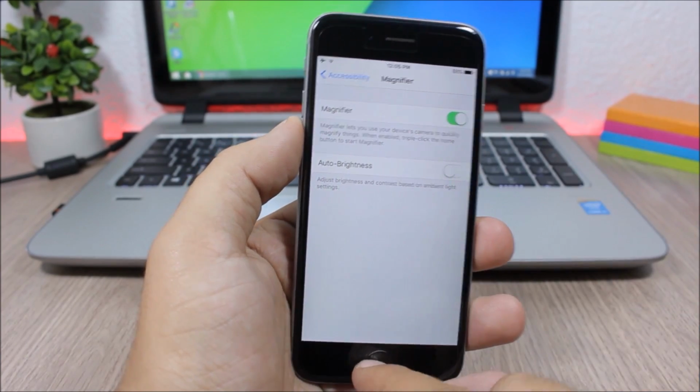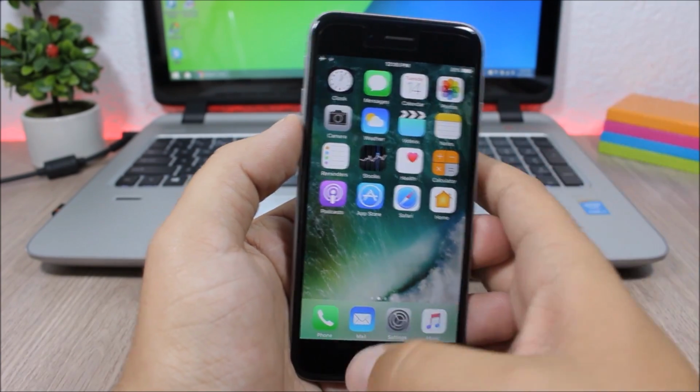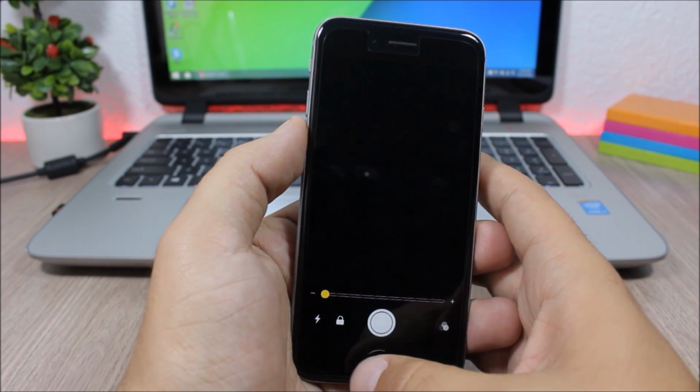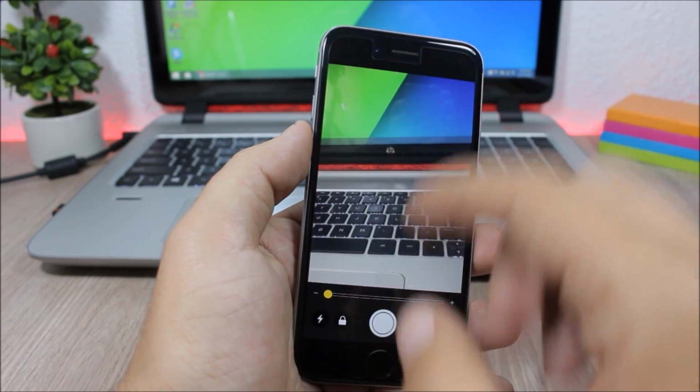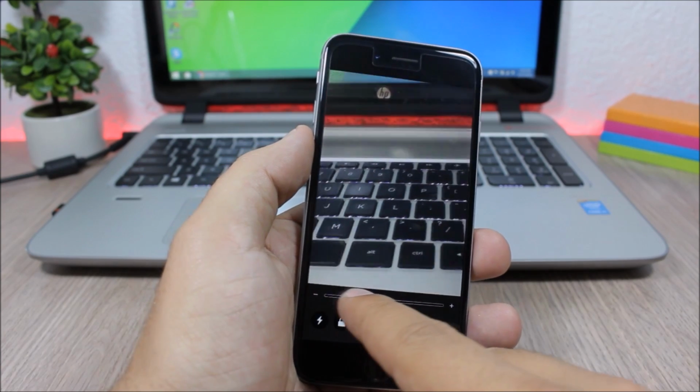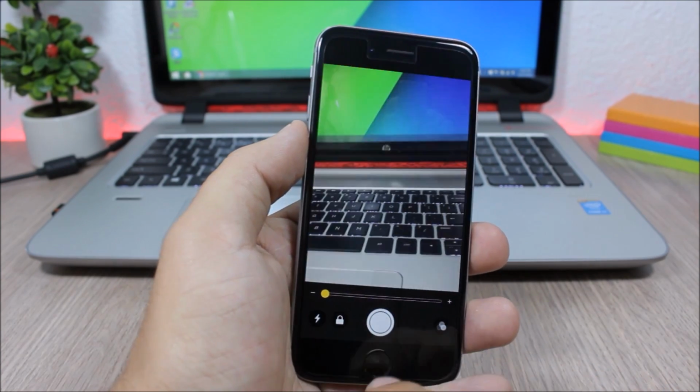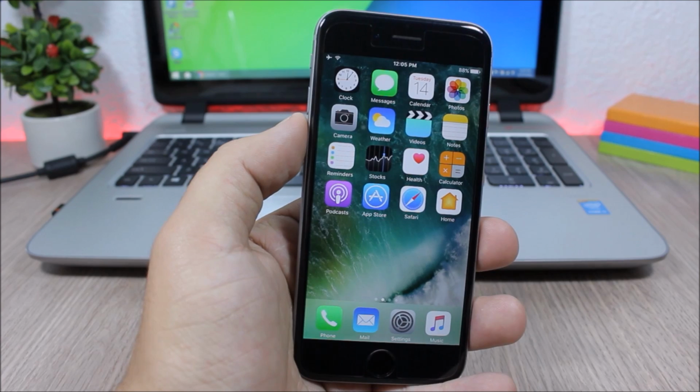On iOS 10, if you go to settings and go to accessibility, you can enable a magnifier, turn it on, and then you can enable it by triple tapping the home button. And you can see now this magnifier will show up and you can magnify things, pretty cool. And you just tap the home button to dismiss it.